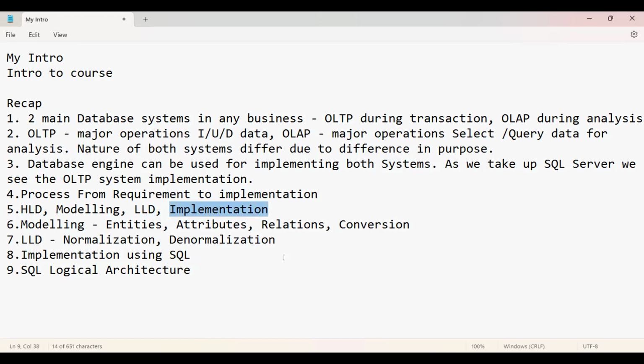I have to now use a tool to create the tables, etc. So which tool should I use? That is where we are going to be using SQL Server. So you have to understand what is the purpose of SQL Server as a database engine. That is why I covered all this yesterday.